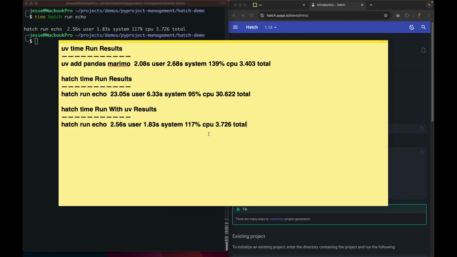So let's look at our numbers here. Hatch time run with uv results. Okay. And uv on its own. So hold on. Talking about uv being faster than hatch with respect to this, you could say the question doesn't make sense because hatch is using uv.